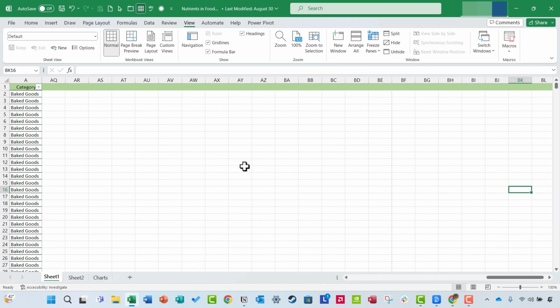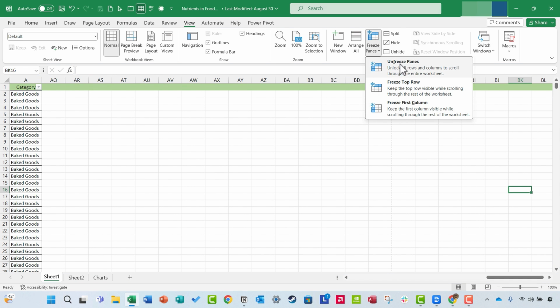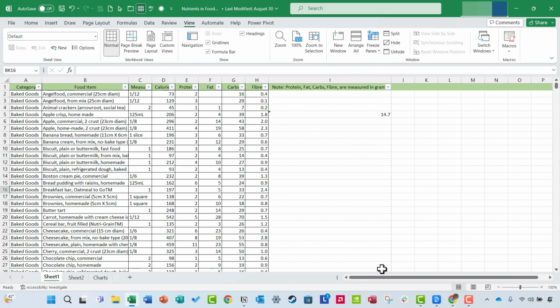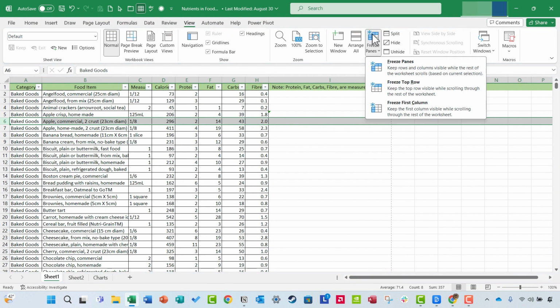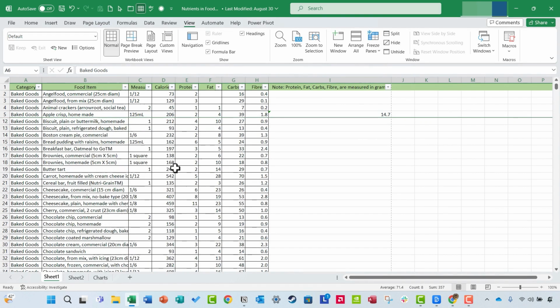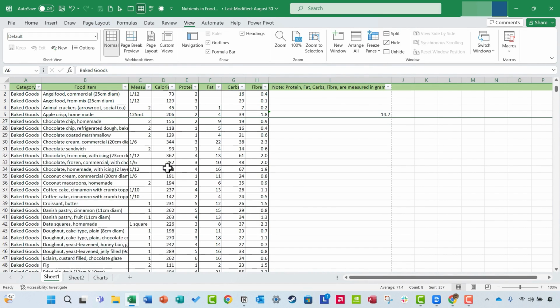So that's also useful. The other option is here. I'm going to first unfreeze panes to get back to the normal situation that you'll usually be in. Let's say I want to freeze the top 5 rows. I'll click here on row number 6. The entire row is selected. I'll click Freeze Panes, Freeze Panes. And now the first 5 rows are frozen.